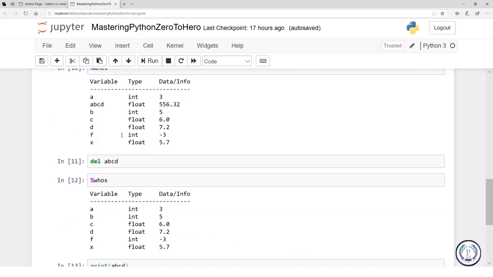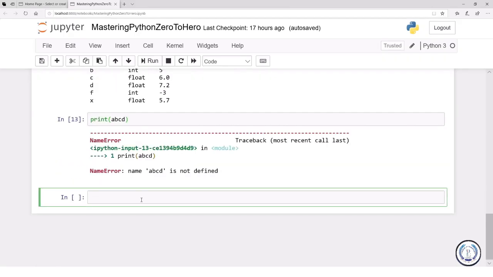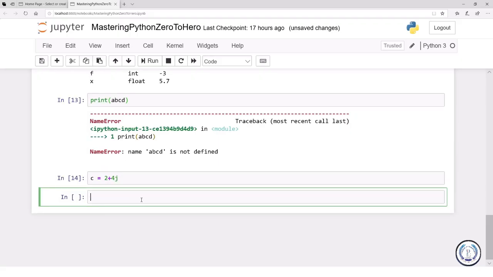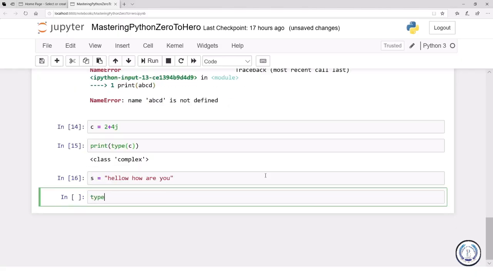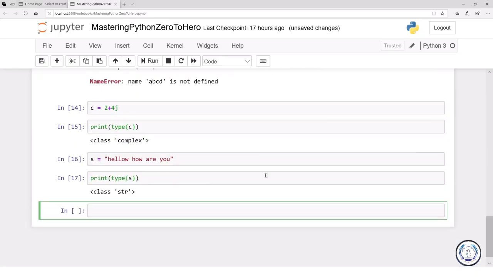We just talked about integer and float. There are several other variable types as well. For example, let me give you an example of a complex number. If you are really interested in it, that's a complex number. If you print its type, the type is complex. Similarly, you can have a string variable. Let's say "hello, how are you?" That's a string variable. If you print the type of this, you will get a string.